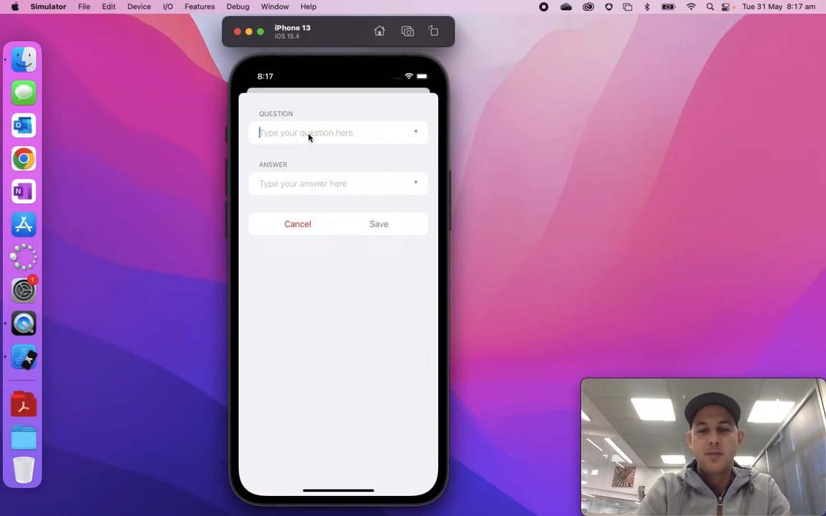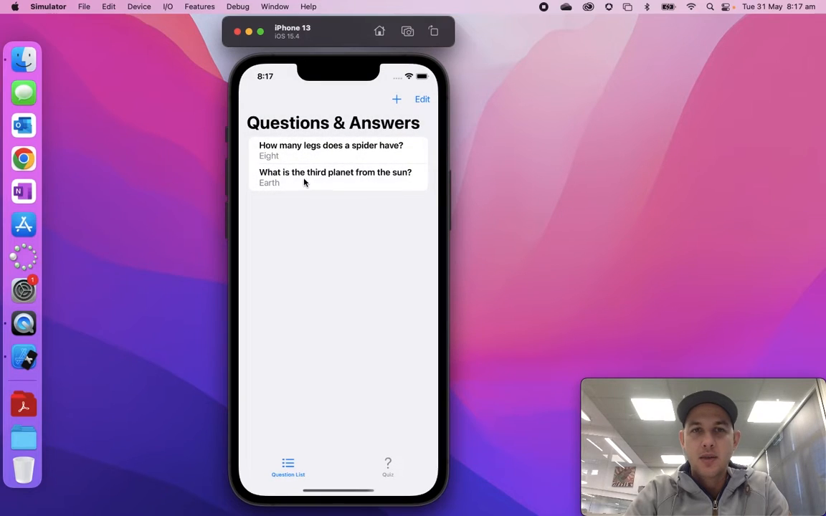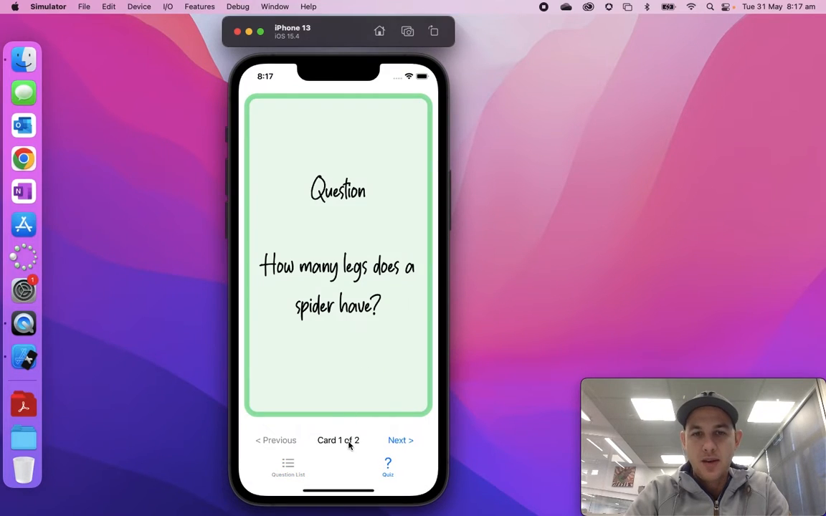In the question list, you can also add a new question. Mine might be, what is the third planet from the sun? And the answer is Earth. Then when you hit save, it adds it to our list.